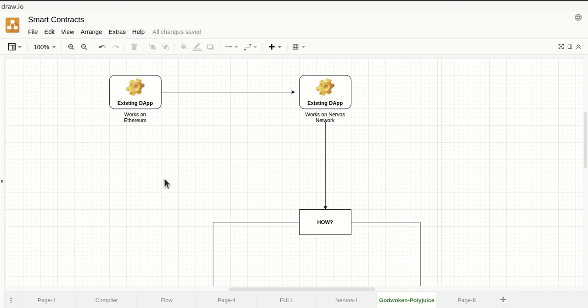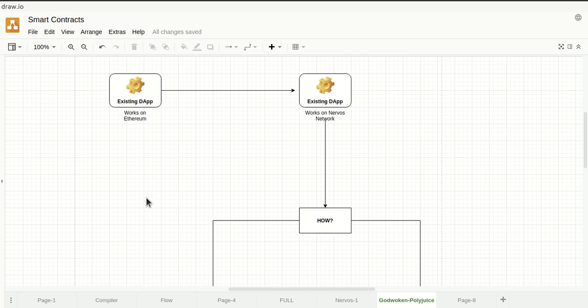Alright, let's first try to understand what we are actually going to do. We have an existing decentralized application which works on the Ethereum network, and we want to take this application and put it on the Nervos network. But how are we going to do this?